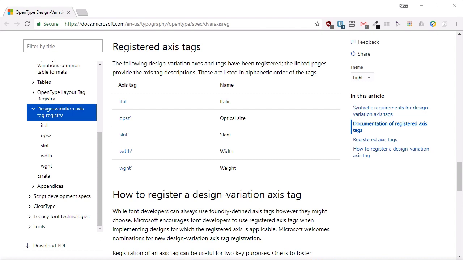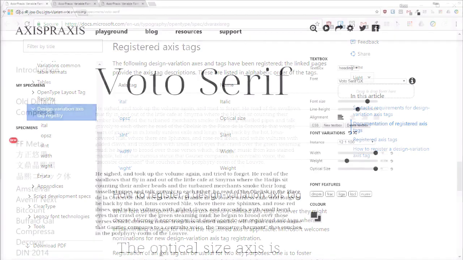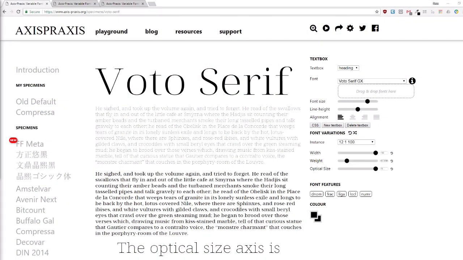You also have optical size, which basically helps you control how legible your letters are at different sizes. You have width, which, as the name suggests, controls the width of the letters, and you have weight, which controls the weight of the letters. So that's a quick list of those 5 official axes. Now let's go back to Axis Praxis, and we'll have a look at those axes in action.